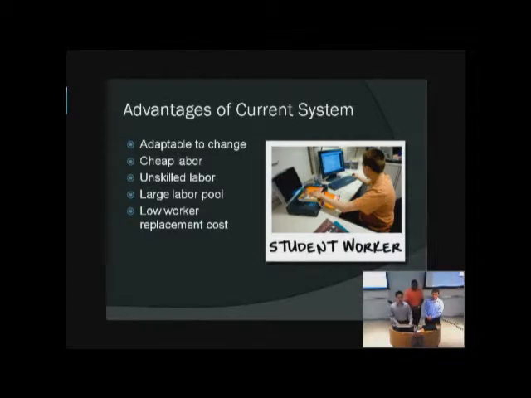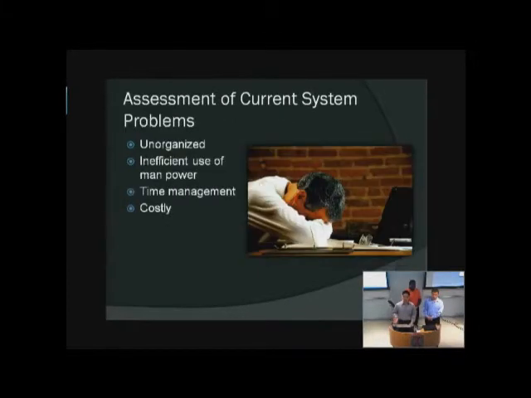There are a few advantages to the current system. One of them is that since there's no sophisticated centralized system and everything is done manually, it's adaptable to any changes. For example, if you want to implement a new system, it's very easy to do. Also, this is considered cheap and unskilled labor, so there are plenty of people willing to do the job, and the cost of replacing the workers is very low.